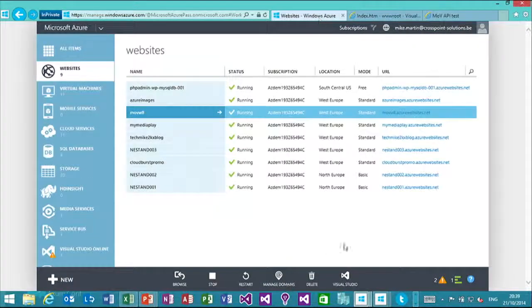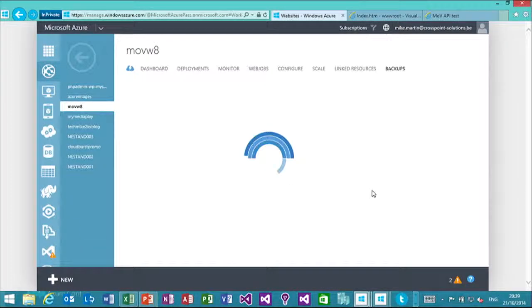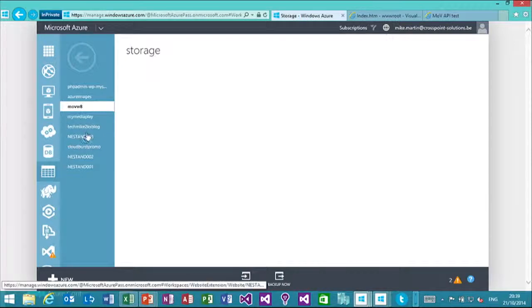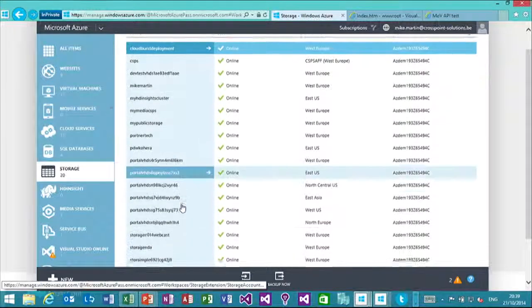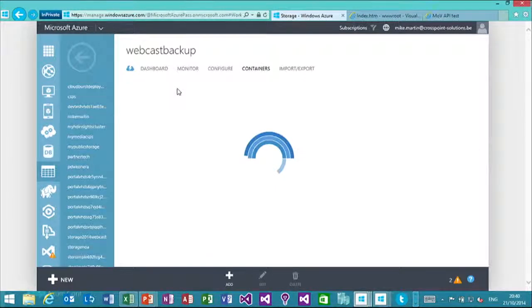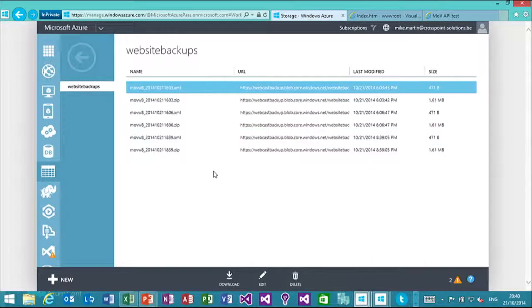Now it's backing up. So if I take a look here at my backup, that should be finished. Yeah, the backup has successfully started. It should be done already. I put it in my storage account, which is in here. As you can see, there's a container here, website backups, which creates a zip file and an XML file with the configuration of your website.